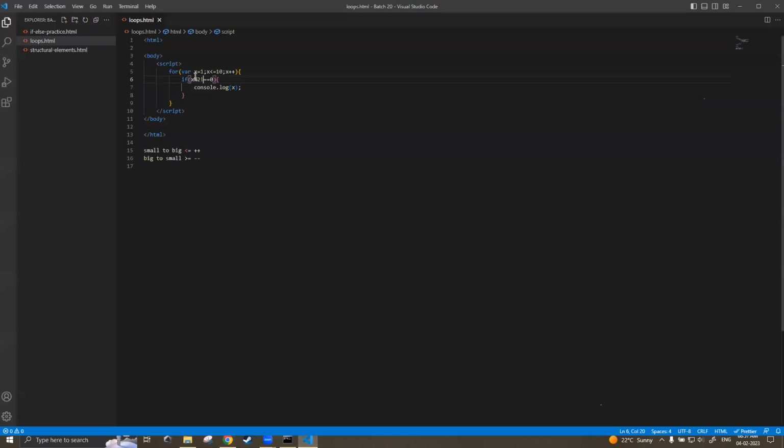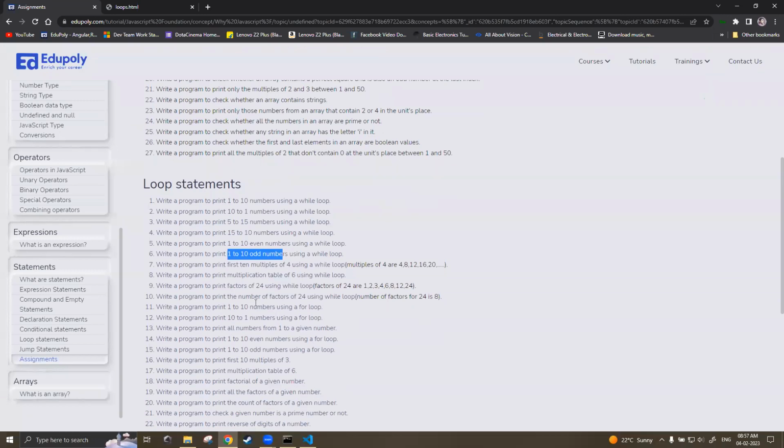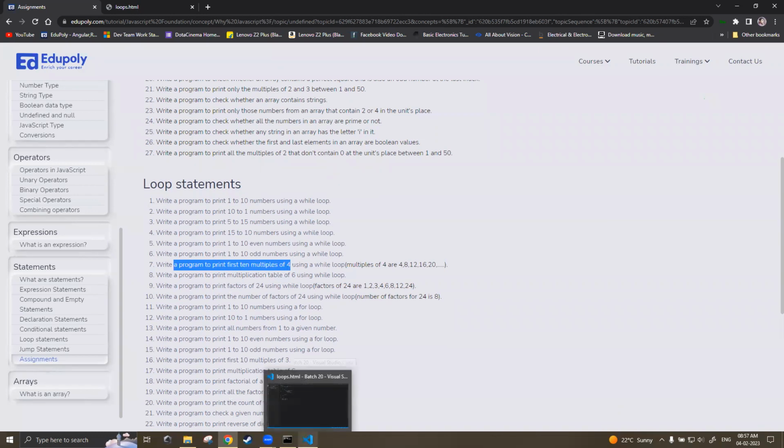Okay, this way. Then write a program to print the first 10 multiples of 4. First 10 multiples of 4. How do I do that?